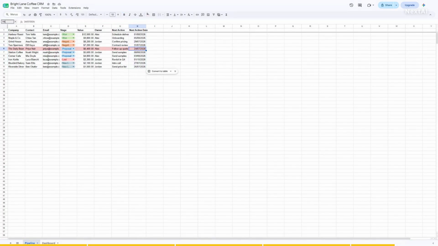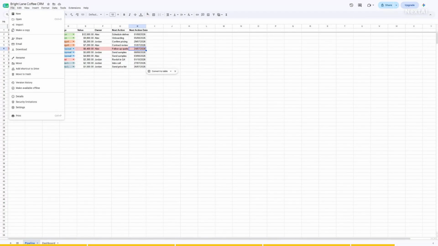Open it, then click File, Make a copy. That copy is yours to edit with all 10 deals and every formula already in it.